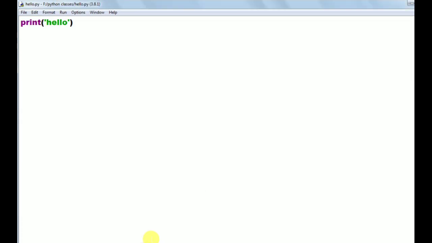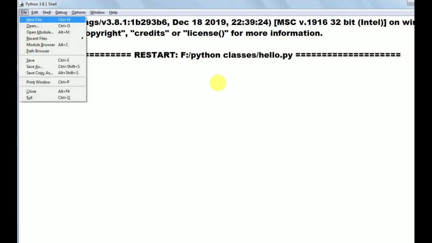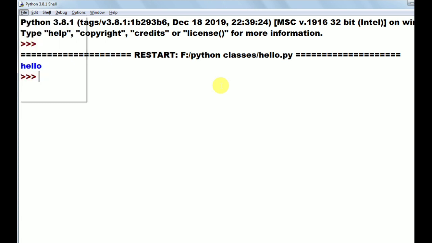Now I want to write a program to add two numbers. I want to write a new program to add two numbers. So go to the file menu and select the new file option to write the new program.